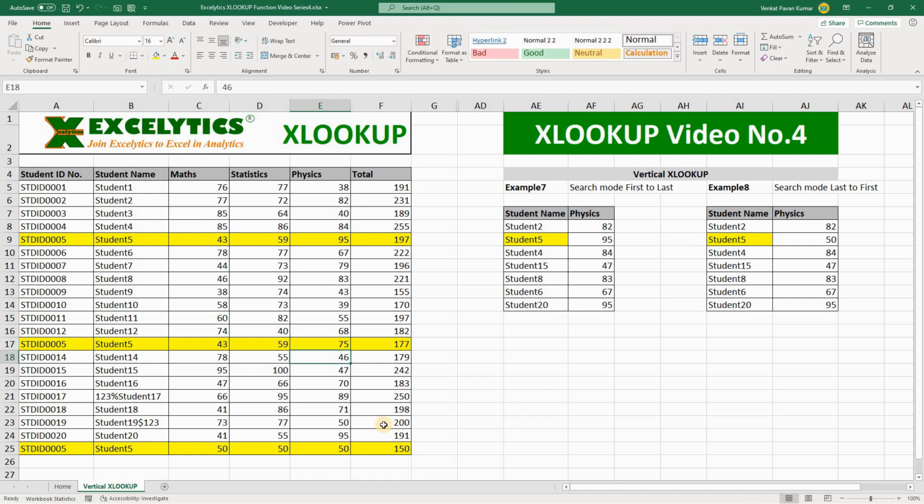Okay, so in this case we have search mode first to last. It will start searching like this and it will pick up this value. And if we have last to first, it will match to this and pick up this value and update over here. But how to reach this value? In those cases it is not possible with XLOOKUP. So for that case you have to specifically select till here only.